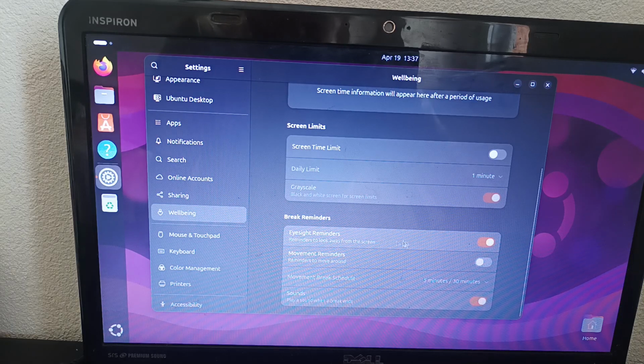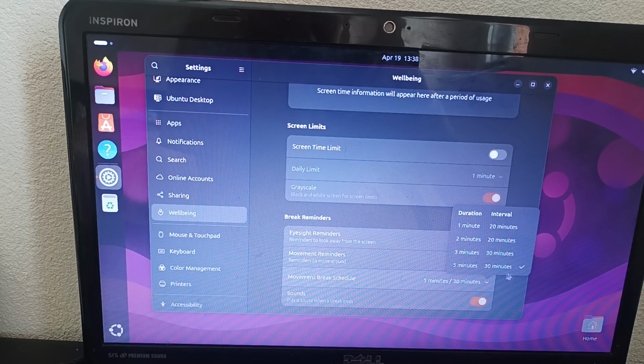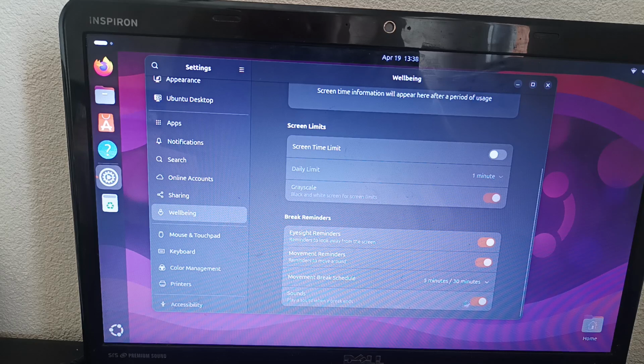Eyesight reminders. Reminders to look away from the screen. Okay, so we got some nice new reminders to move around, every 5 minutes to 30 minutes. Okay. Duration for 5 minutes and interval 30 minutes. Play sound when a break ends.